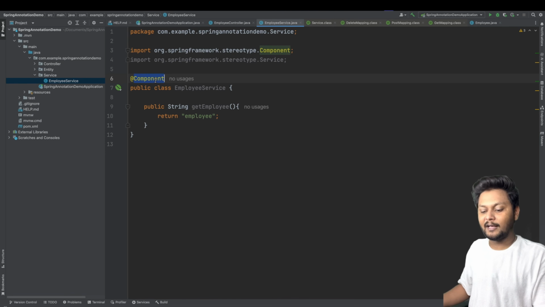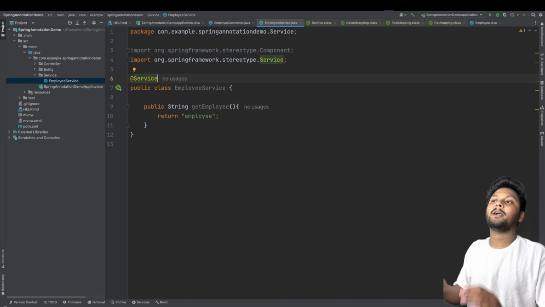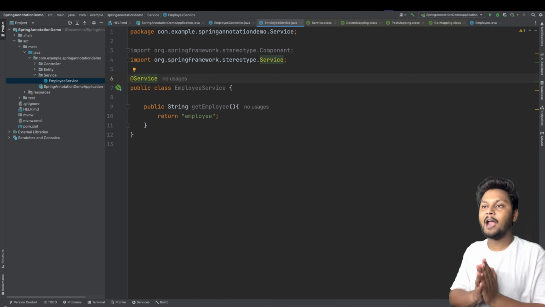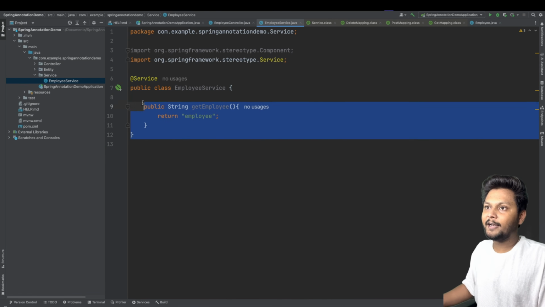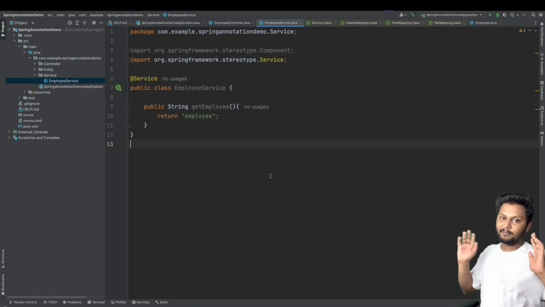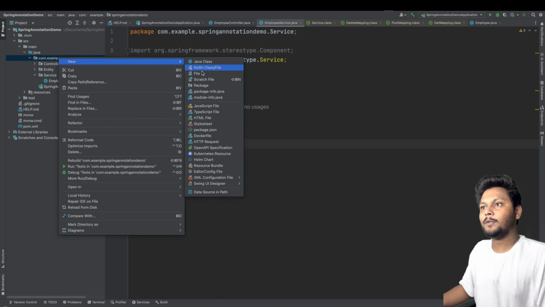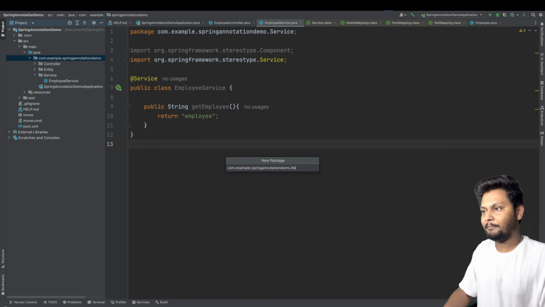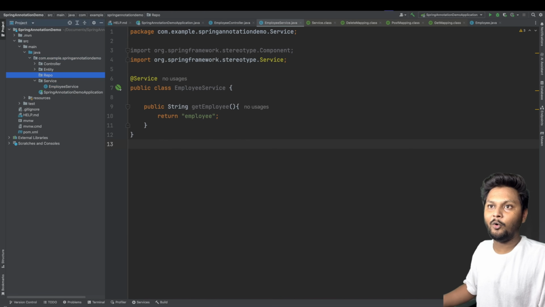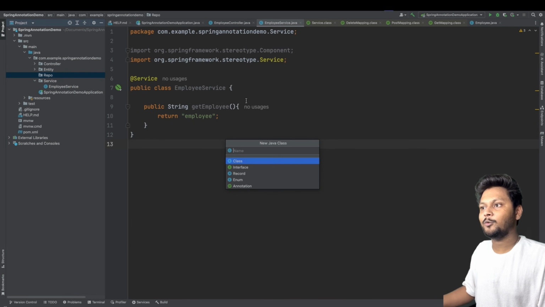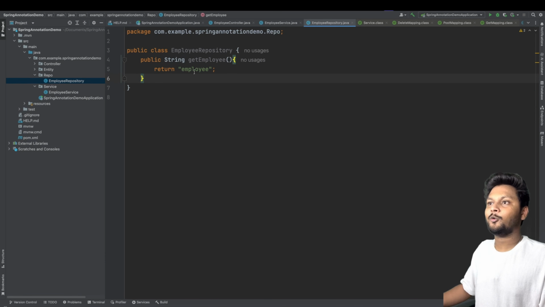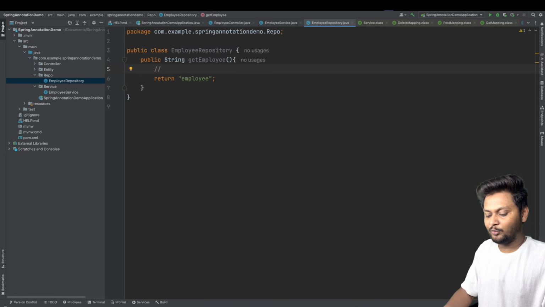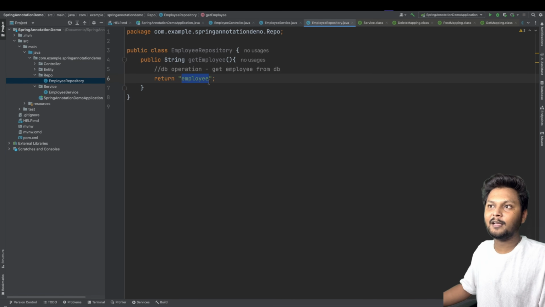But we want to mark it as a service because we know that this particular class will act as a service and have some kind of business logic from the backend, right? So in order to identify that this class will contain our business logic, we will mark it as service. Now I'll create a new package, let's say repository, or repo. Here I will add a new class, employee repository, which is also going to have a method that will do some kind of DB operation, get the employee for us from the DB and return the same employee, right?